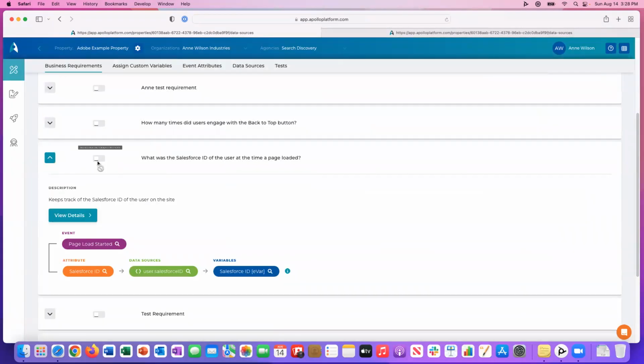And if we did try to enable it before design was complete, we mouse over this and we see requirement design is not complete. So we do have to enable it first in order to use it. So once we've marked it design complete and enabled it, it will work just like any other business requirement in the system. It will update our data layer documentation with a new attribute available on the page load started event of Salesforce ID.